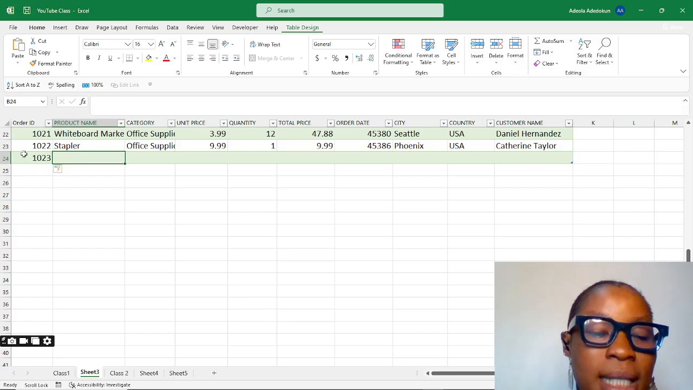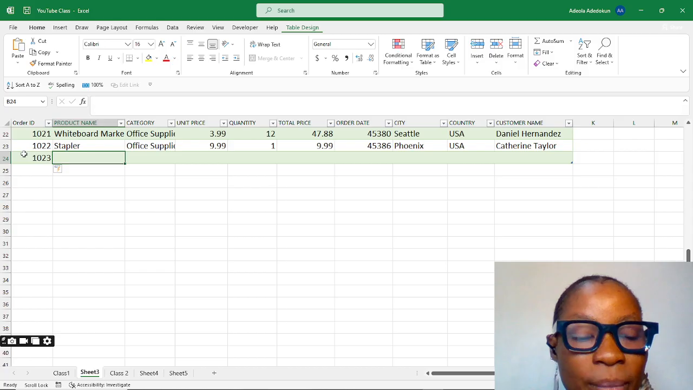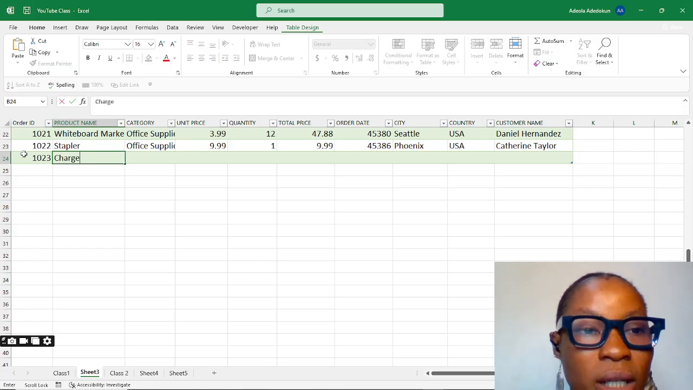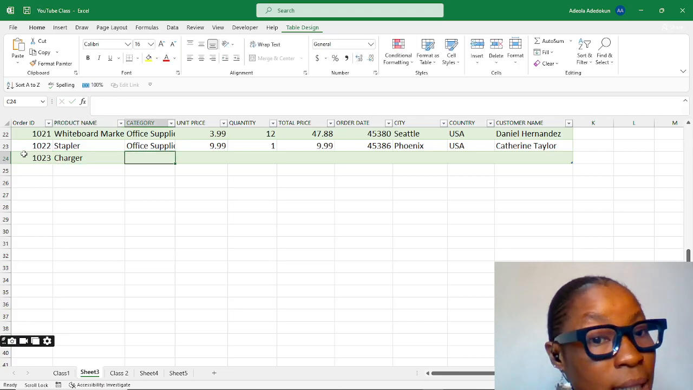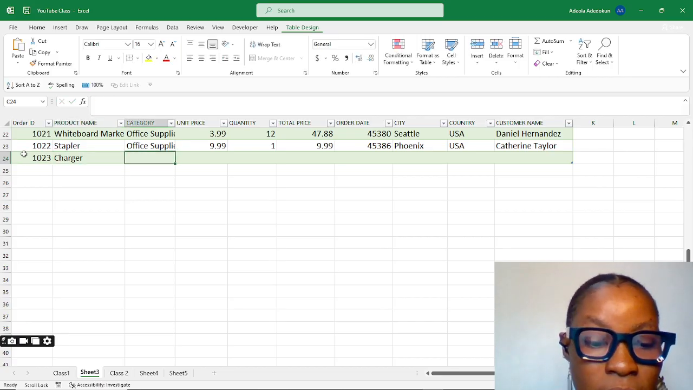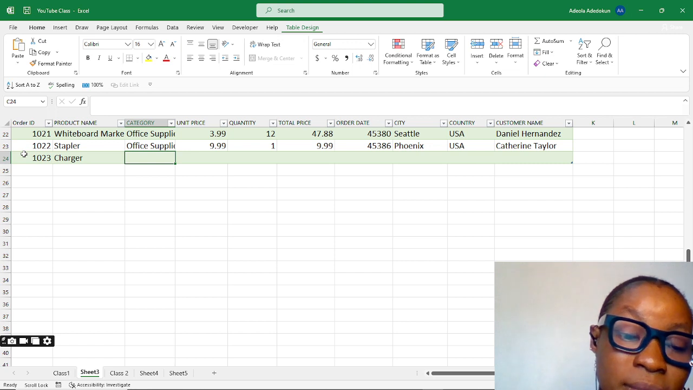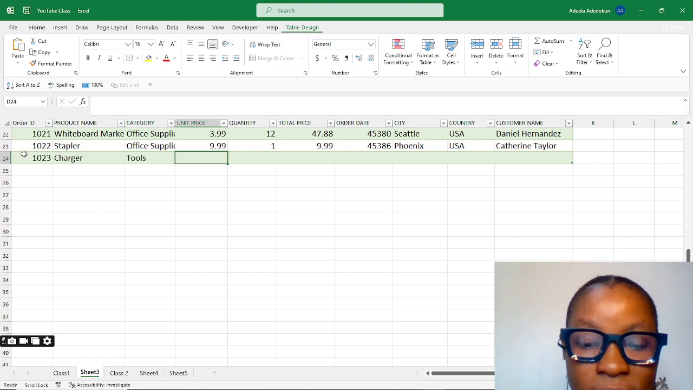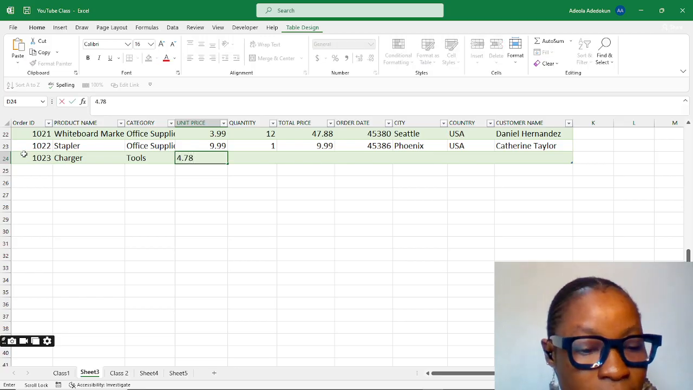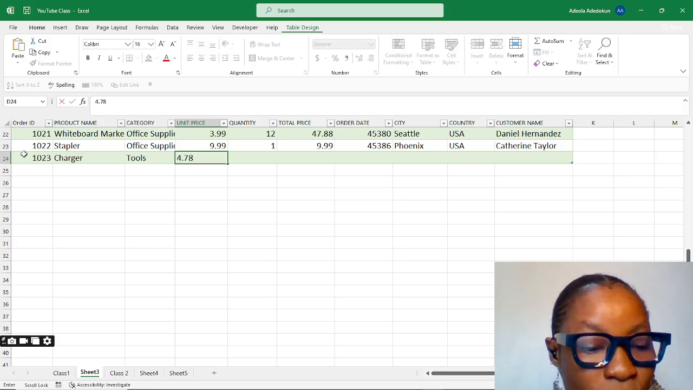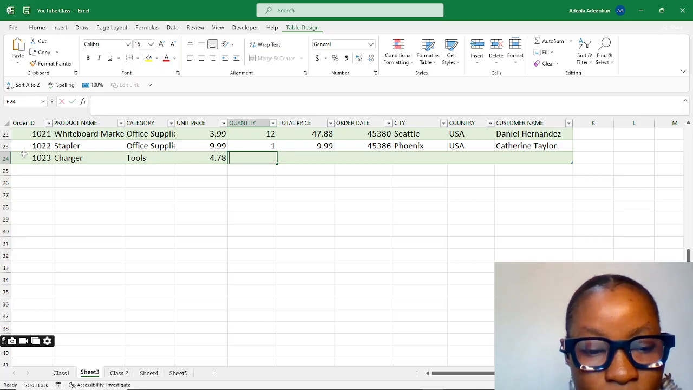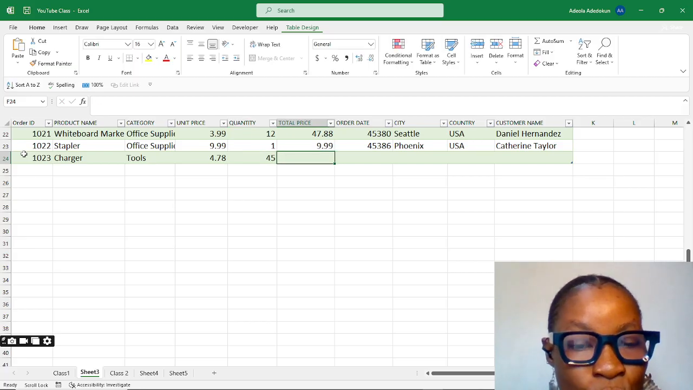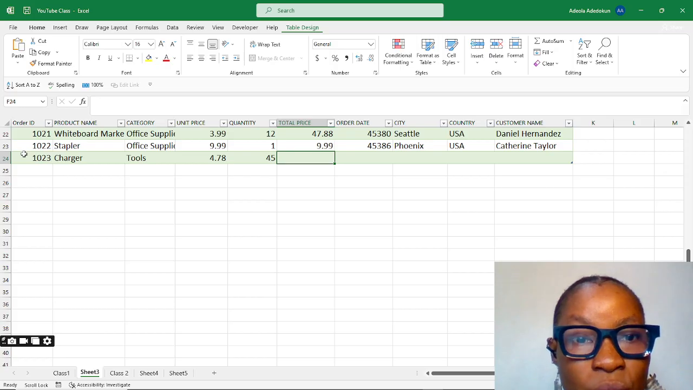So stapler, let's say, what should we put? Should we add charger? And then let's say charger is, can we say tools or items? I'm just saying. And then let's say the charger is 4.78. And then how many do we have in store? We have 45. Then total price, unit price, that's 45 multiplied by this.